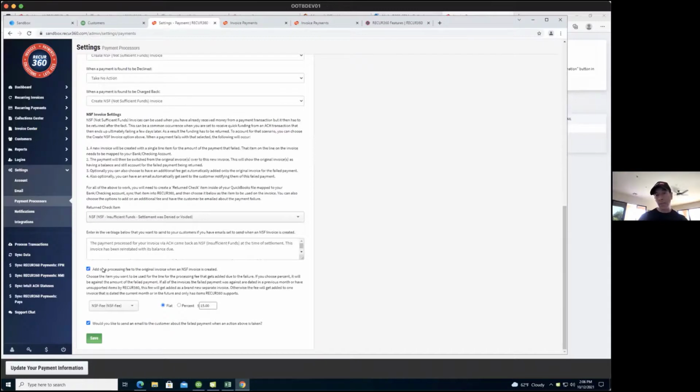And then you can tack on a processing fee. And then we auto relink the original payment from the invoice that you initially created. We link it to the NSF invoice, which handles your debits and credits from your balance sheet. And then we reinstate their original invoice and add an NSF fee on top of that.